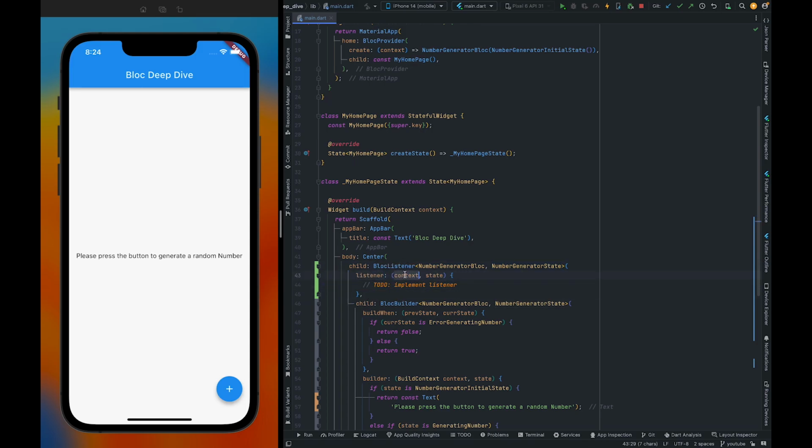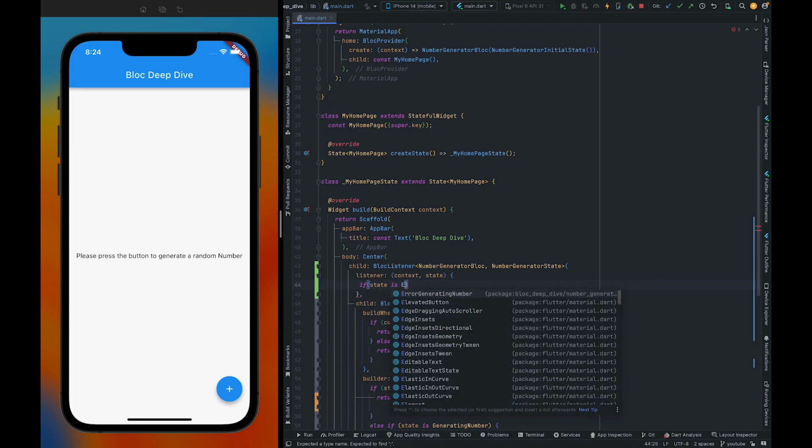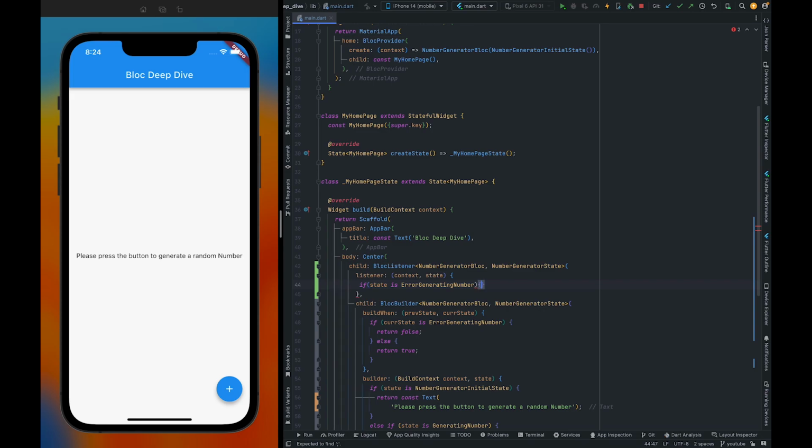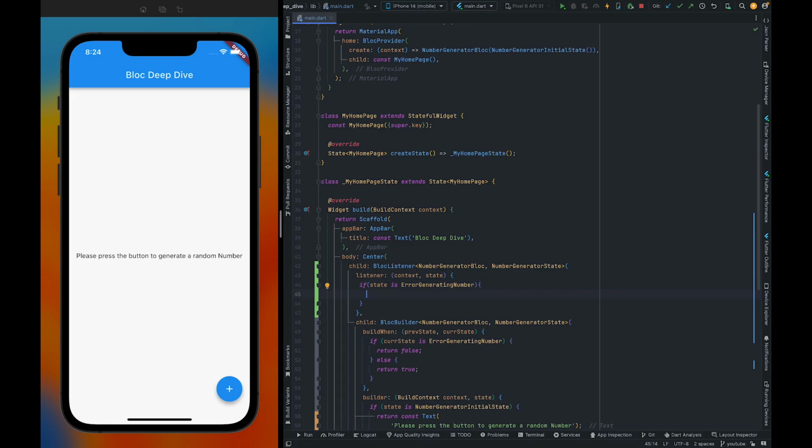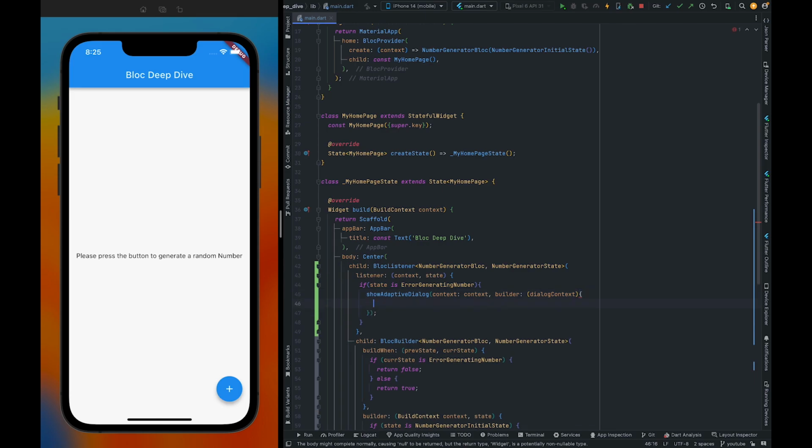This callback is going to have two parameters, context and the state. Here we are going to check whether the state is error generating number or not. If the state is error generating number, then we are going to show an alert. To show the alert, first we need to use a method called show adaptive dialog, and to the builder we need to also pass a callback, and to the callback we are going to create a parameter with the name dialog.